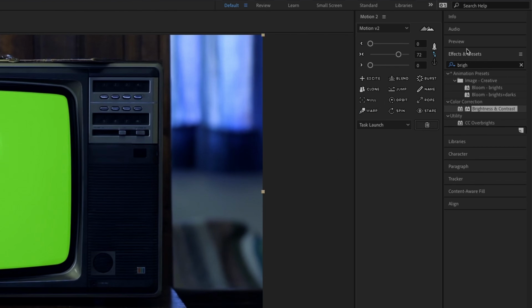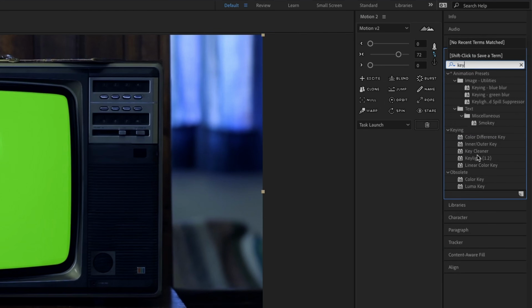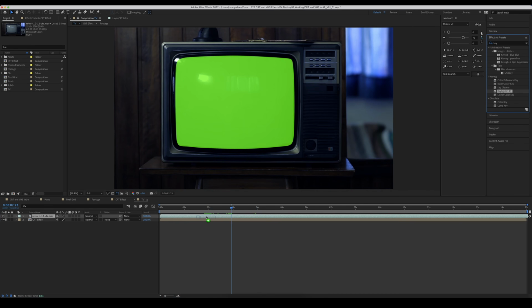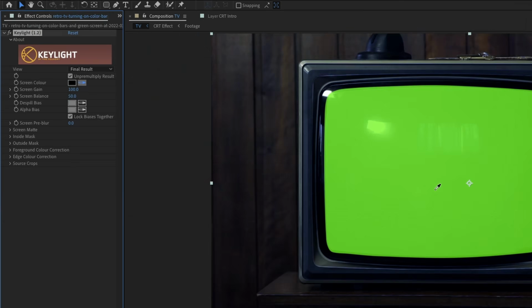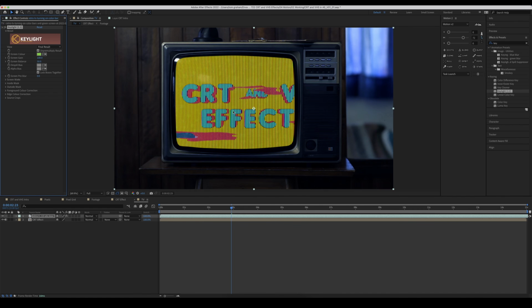And on our green screen, we'll just go up into our effects and presets, and we'll search key, and we'll find key light. We'll bring that onto our TV image here. And with the screen color, we just click our eyedropper tool and click on the screen. And it's as easy as that.